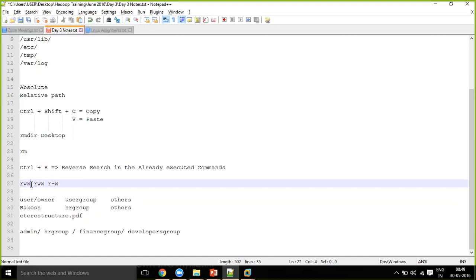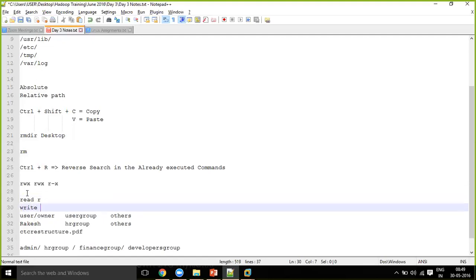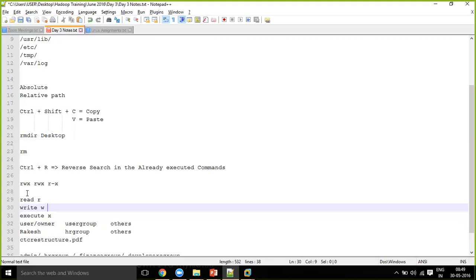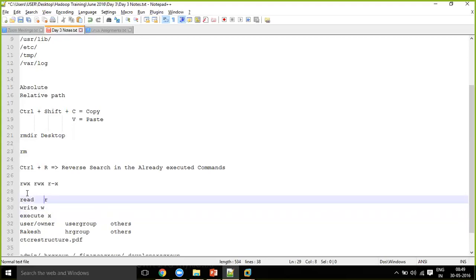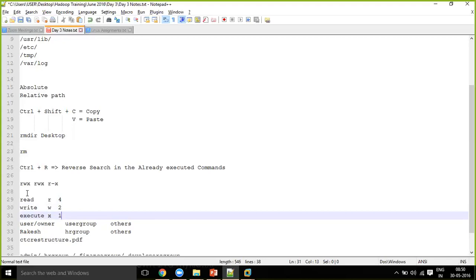Out of the 9 characters, the first 3 characters are for the owner, and the owner permissions are again controlled at 3 levels. For read it's r, for write it is w, and for execute, or to traverse through a directory, it is x. This is the character representation. We also have a numeric representation: for read the numeric value is 4, for write the value is 2, and for execute the value is 1.